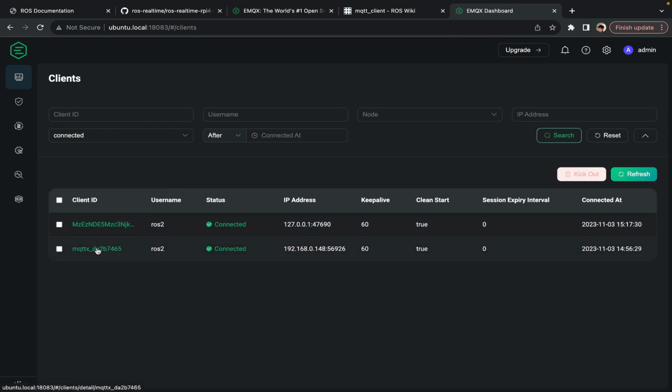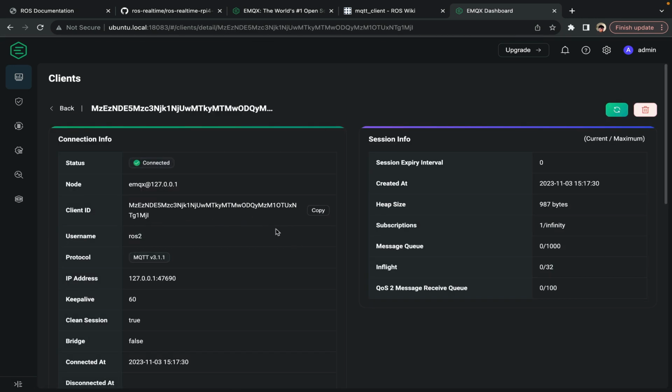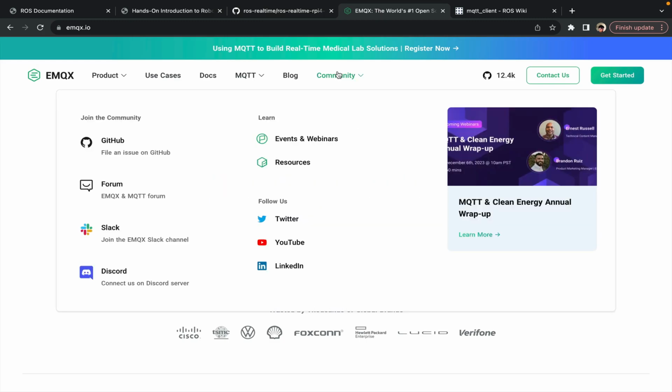We can also go to our EMQX dashboard and see that we have two active connections. One is the client, and one is the ROS node. I hope this was informative and helpful.